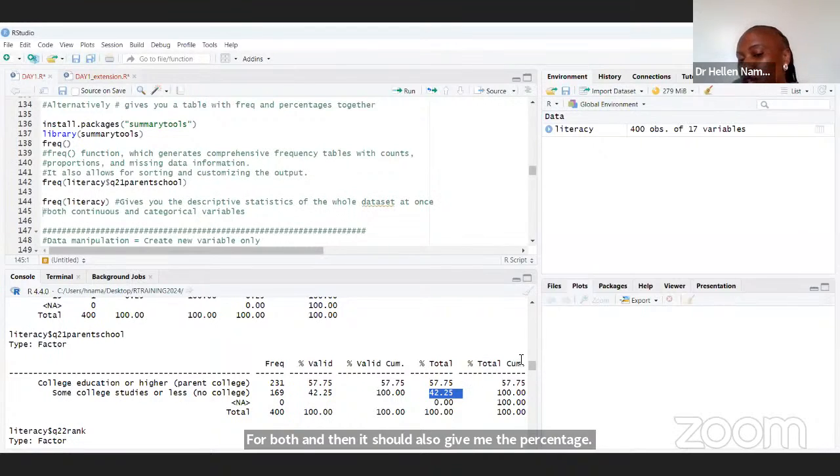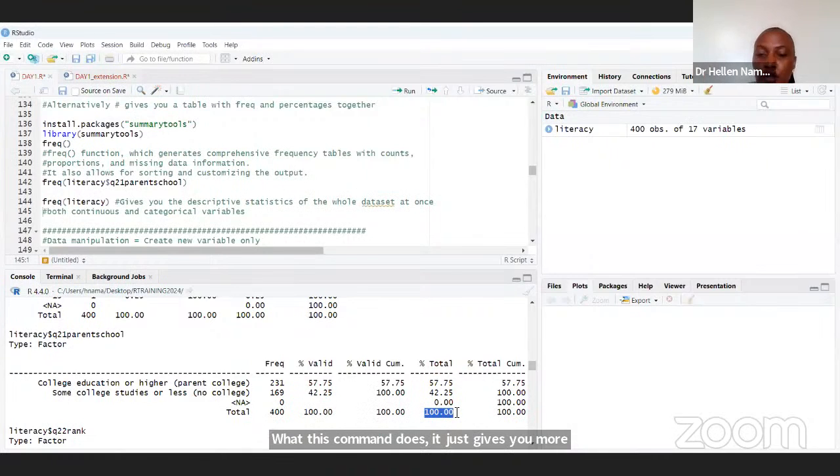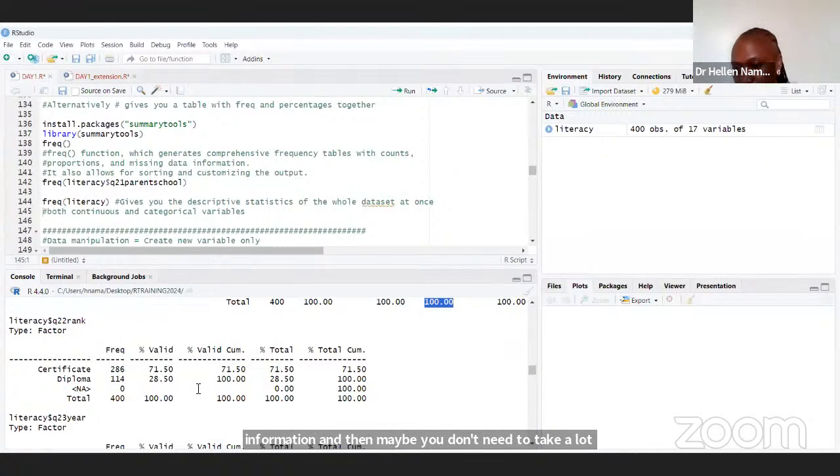And then it will also give you the total accumulation, the cumulative frequency. And then the NA, it is telling you that there is no missing variable, and then it gives you the total that it's 100, and then also the total percentage is 100. What this command does, it just gives you more information. And then maybe you don't need to take a lot of time. And then the other bit that you need to do is to just pick the information. If you're writing a paper, and then you put your information in a Word document.